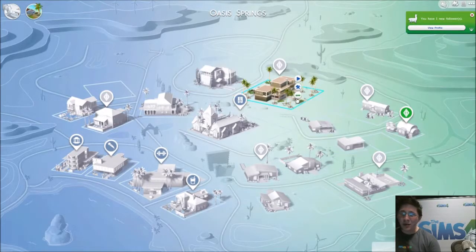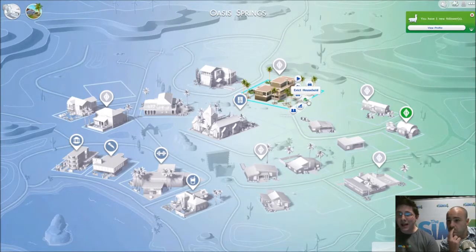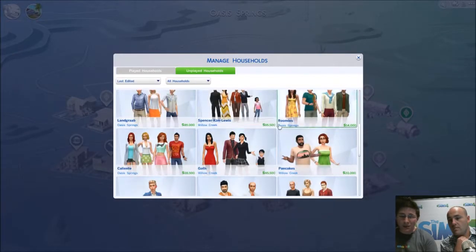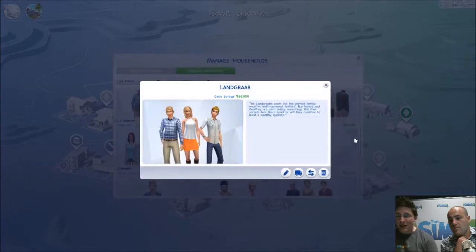But yeah, so you have a lot of options. So not only can you go up to household management, you can go and you can change your households here as well. So I can move out a household, I can travel with this household, I can evict them, or I can actually just manage them directly. So if I wanted to change them, for example, or any household really, there's the land grabs.